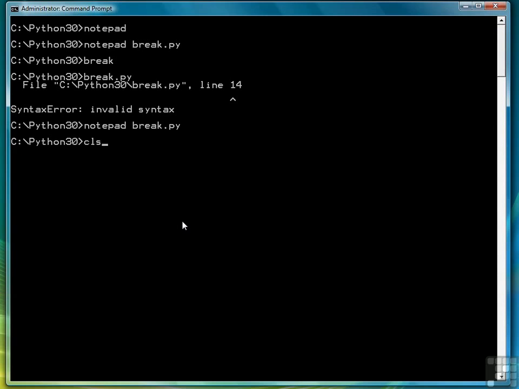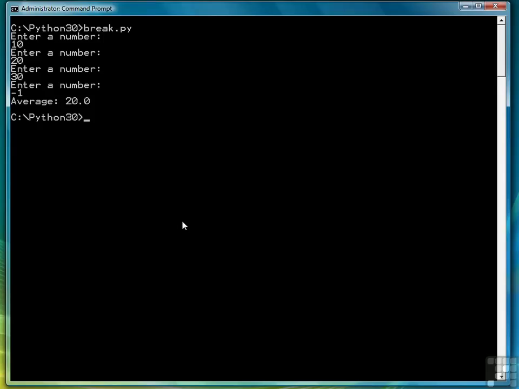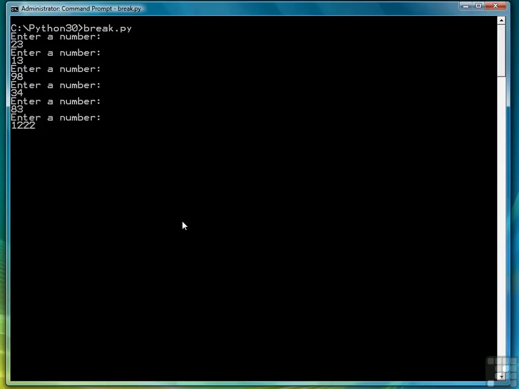Let's clear the screen, try it again. That's much better. Let's do some very easy calculations. So here I enter -1. -1 triggers the break, so we break out of the loop and we compute the average. Let's run it one more time with just some random numbers. That's going to really mess our average up. That's going to mess it up even more. And so there's our average.